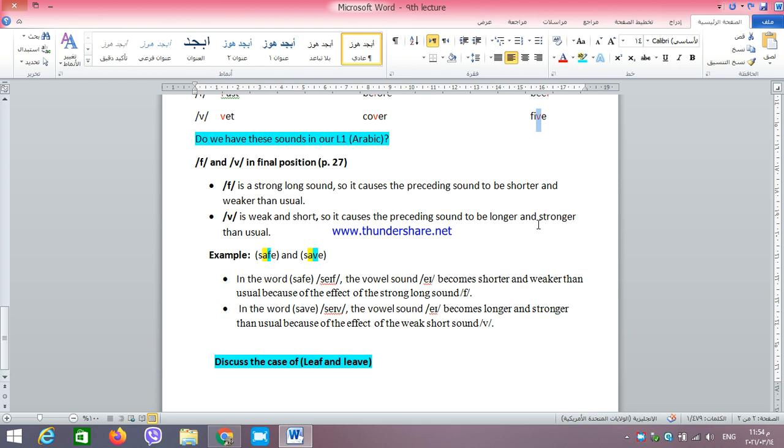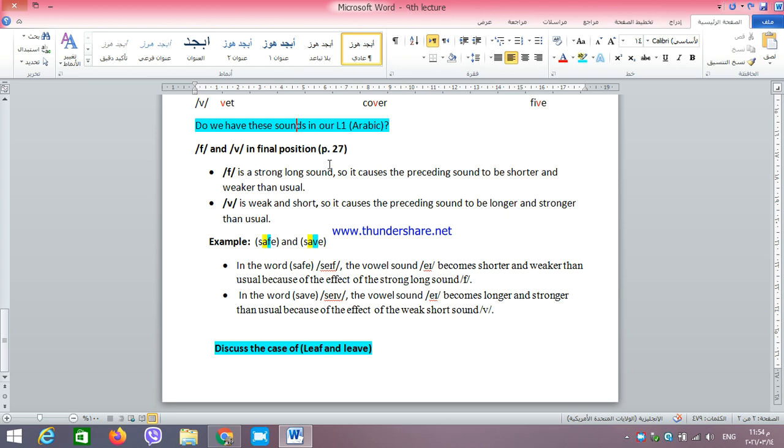Now the question is, the one I told you about a minute ago, the one that we are going to discuss in the meet: do we have these two sounds in our language, in Arabic? Think of an answer, and we are going to discuss it in the meet. Now, fa and va in final position. I want you to pay attention to this. This is very important. As we said a minute ago, fa is a strong, long sound. Why? Because it is a voiceless sound.